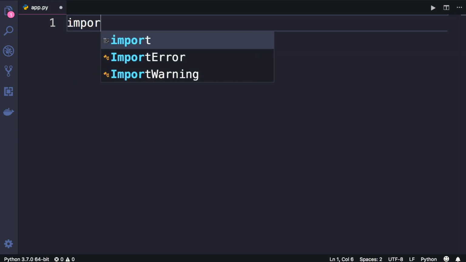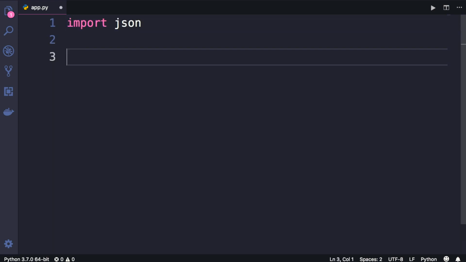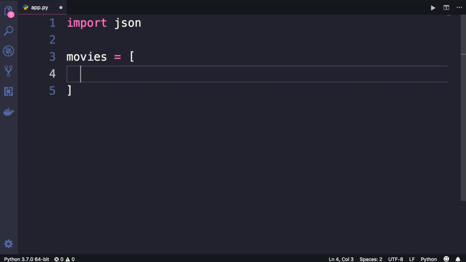On the top, we import the JSON module. Now let's create an array of movie objects. So movies, we set it to an array. Each item in this array is going to be a dictionary because each movie object has properties like ID, title, year, and so on. So each movie object is essentially a collection of key value pairs.